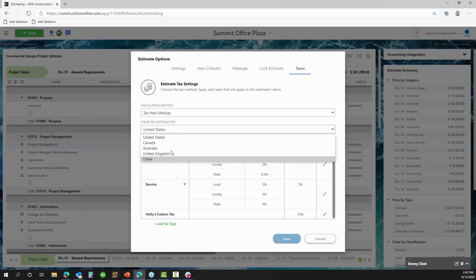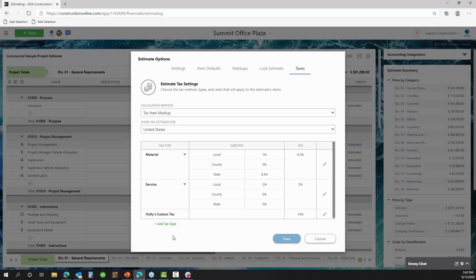Now, a couple of things to note here. You have different region or country settings that you can apply. They're going to give you some of those predefined options. You can see how easy it was for me to add in my own tax type.